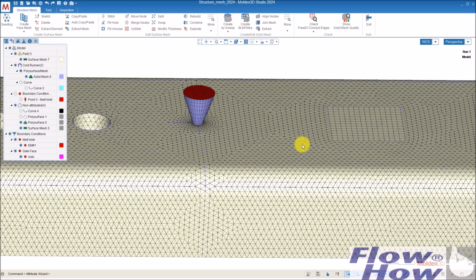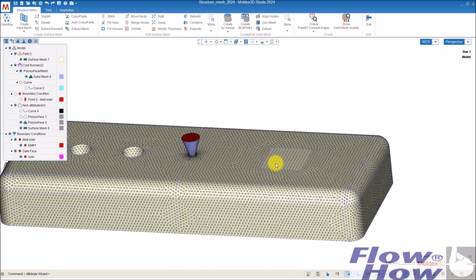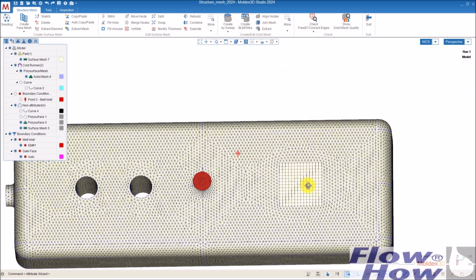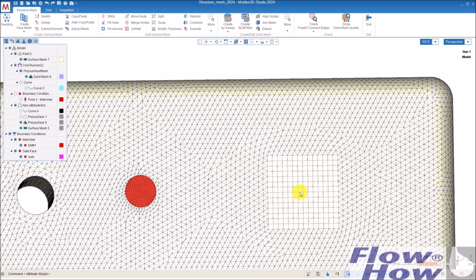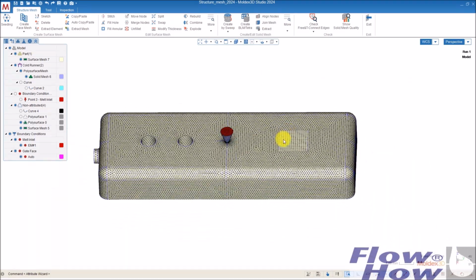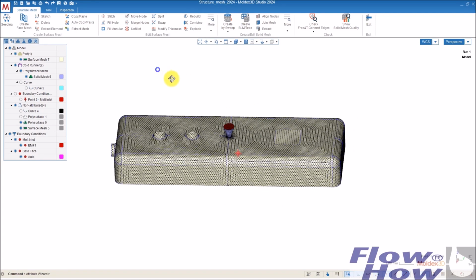And you can do that in more places, or you can combine everything. You can go in and, in the structure, extract elements from it if you want a hole in here and so on. So the possibilities are quite big with this structured mesh.